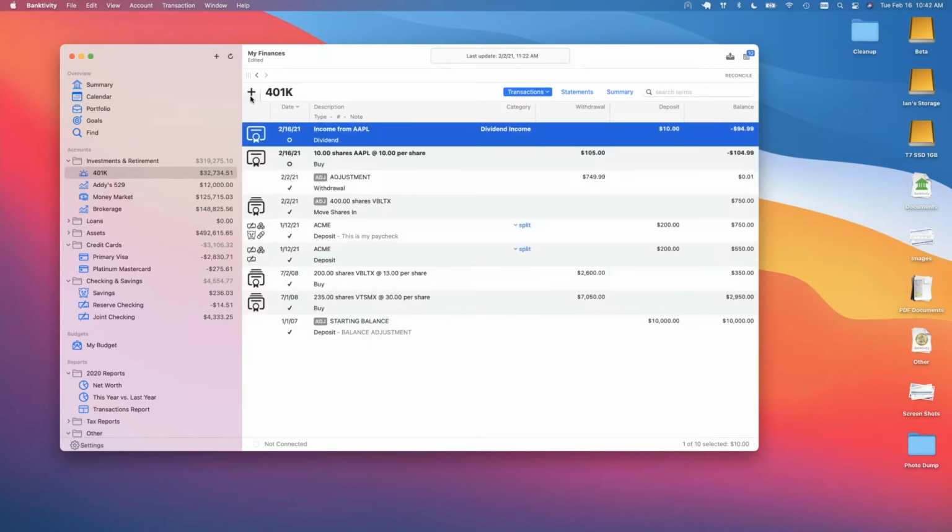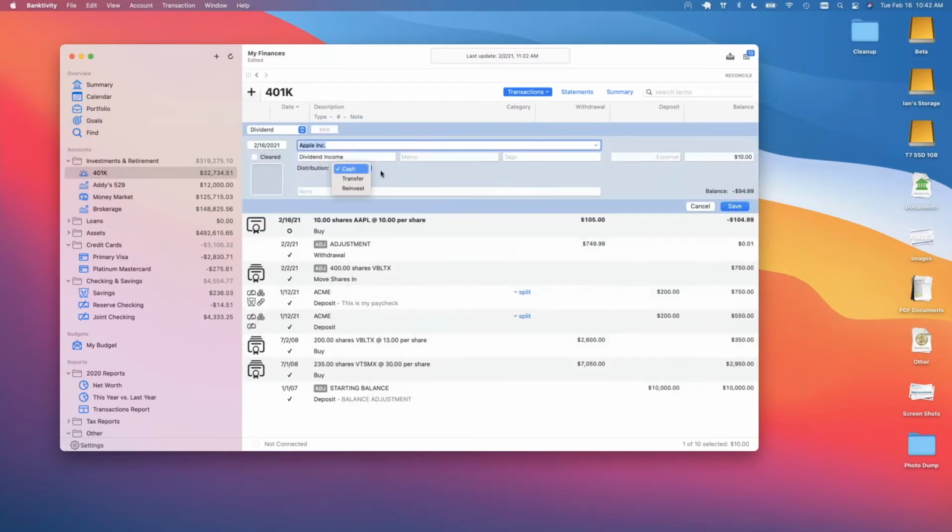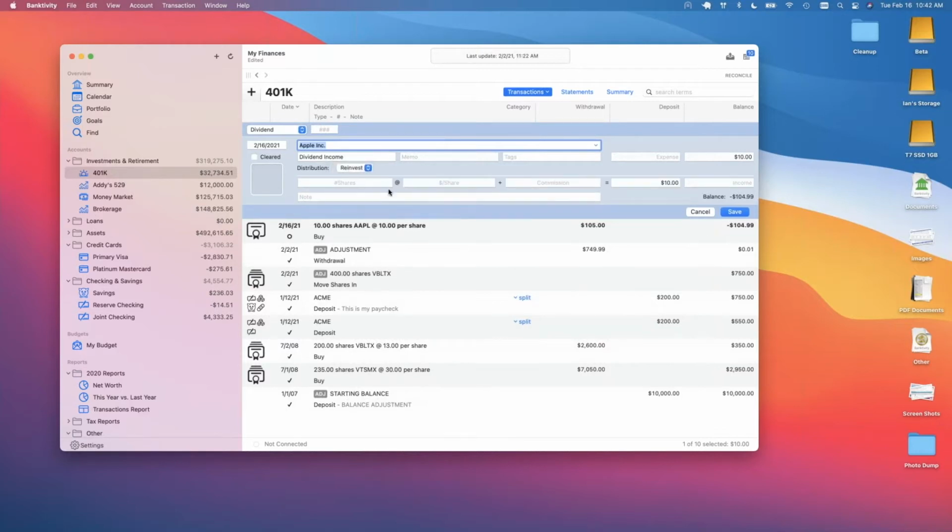A couple of basic examples. Actually, before I move on, I do want to show one more thing about the dividend. You'll notice that with the distribution here, there's transfer, but there's also this new option, which is reinvest. This is pretty common, where you receive a dividend from a stock, and then that money is used to immediately just buy more of that stock.